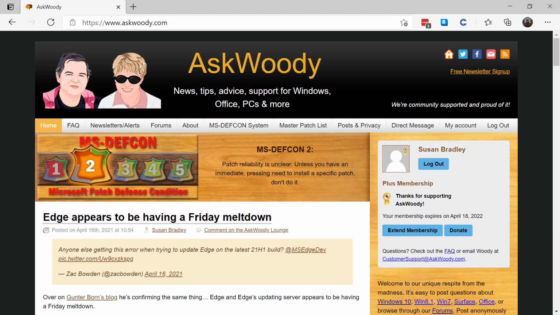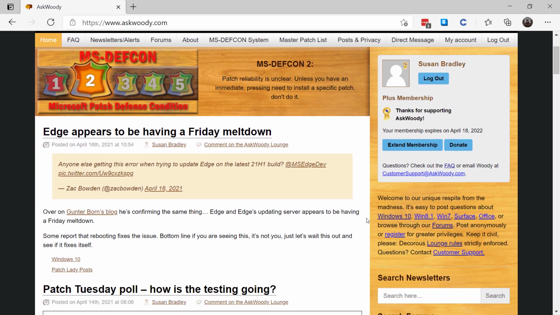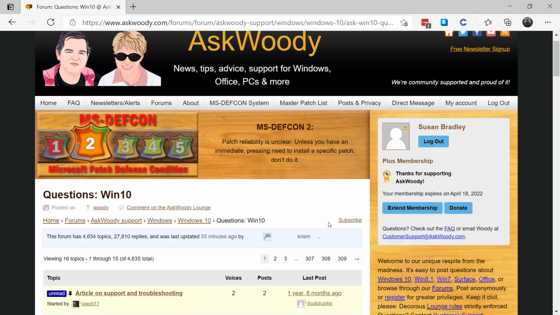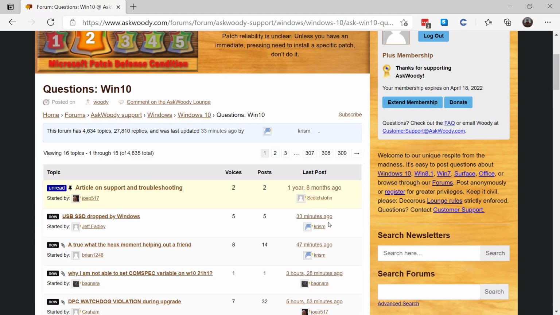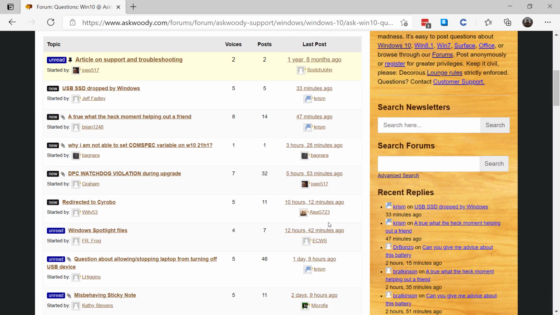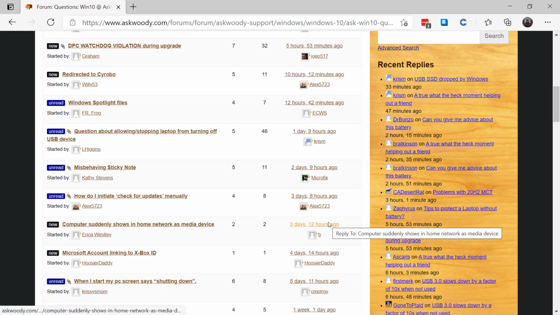And when you come into the forums, the easiest way that I find to know what section to ask for is just over here in this right-hand side. See where it says welcome to our unique madness? So you want to see where it says Windows 10, 8.1, Windows 7, Surface, Office. So in particular, if you've got a Windows 10 problem, click here. It'll jump you right into the Windows 10 section. And you can scroll down and see what others are talking about.